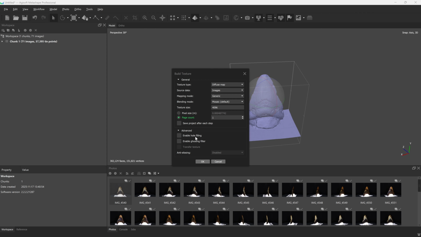Enable hole filling: if we had large holes here, that would calculate mesh and texture for them. I don't like to use that. It creates information that's not actually there. Ghosting filters: if maybe we had something in the way for part of the photos, like say this was a house and we had a branch in some of the photos, the ghosting filter would get rid of that on the texture. Obviously we don't have any of those issues here, so we won't use any of those. Choose these settings and click OK.